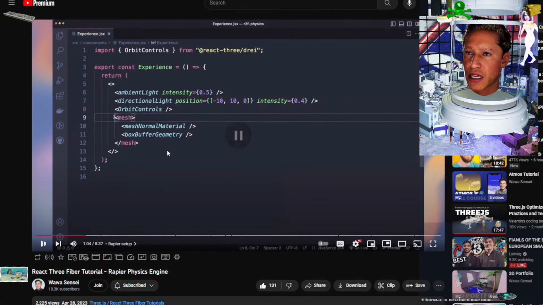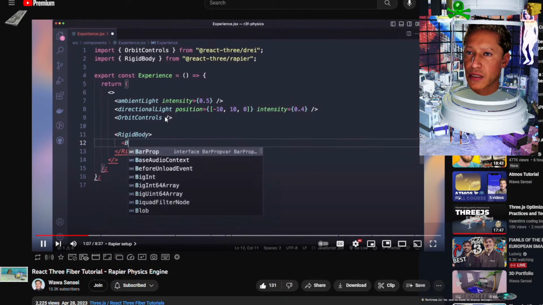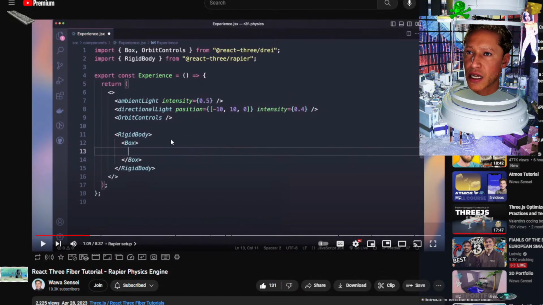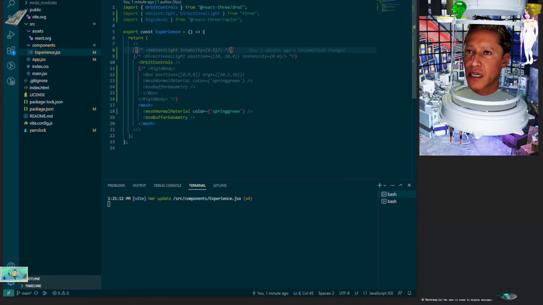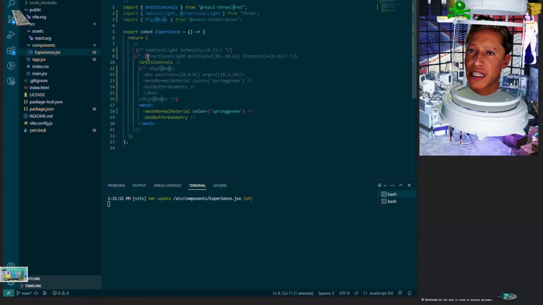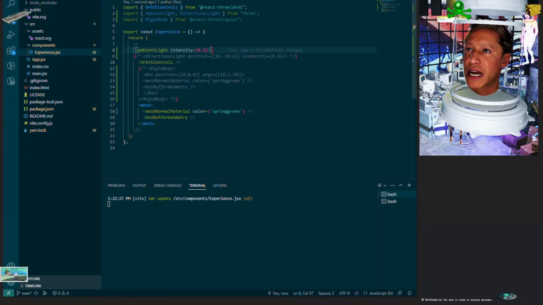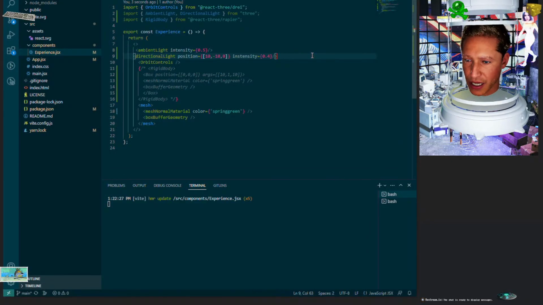We replaced the cube with a rigid body from Rapier containing a box. A rigid body. Ambient light intensity 0.5. Wait, I'm so stupid. I was going so fast. It's because there's no such thing as a capital A ambient light.